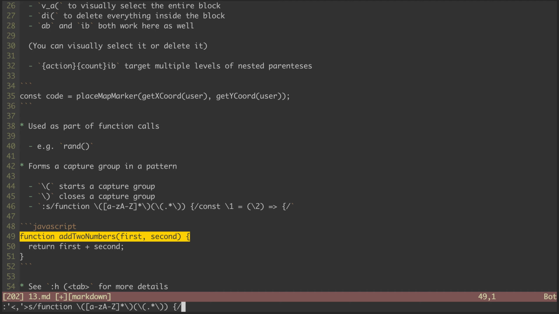Now, we replace all of this with const, followed by \1, which is our first capture group, then an equal sign, then the open paren, followed by \2 for our second capture group. Close the paren, add the rest of this, and then we can run that by hitting enter. And yep, that looks like it worked.